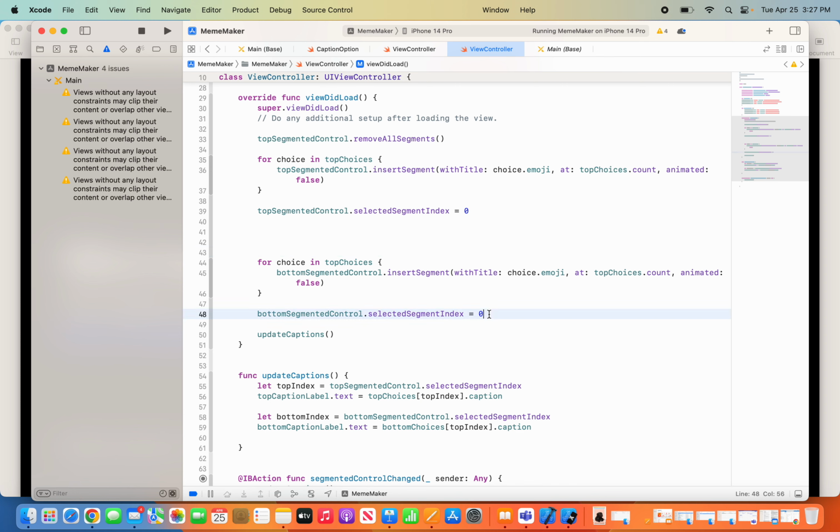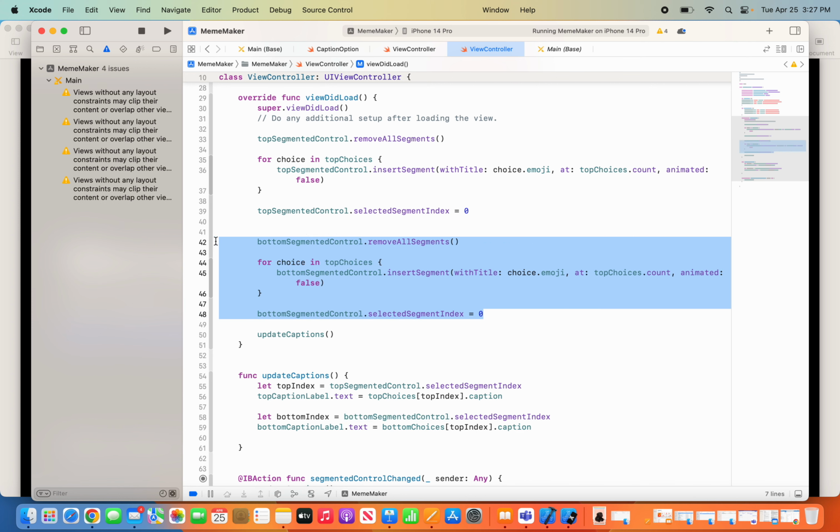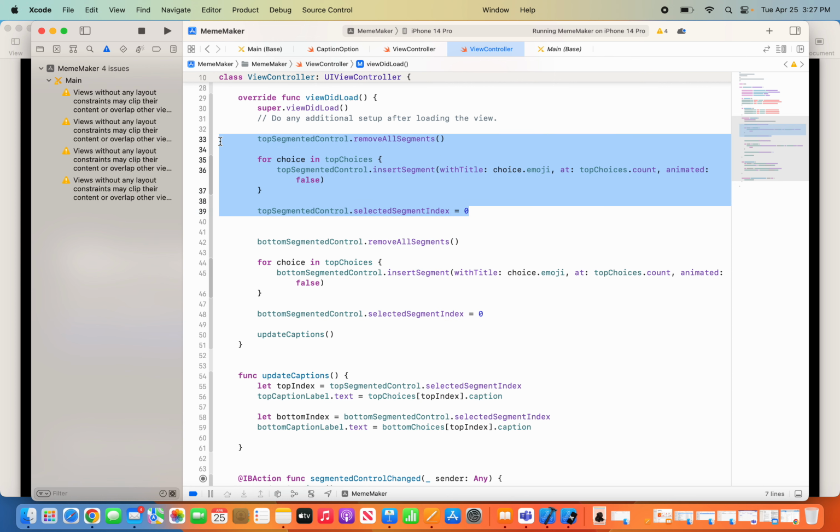Since we are done with the top segmented control, the next thing is we want to go to the lower part, which is the bottom segmented control. So what I'm going to do here is copy this to clear it, Command C, to also clear the bottom segmented control, so Command V. But instead of top, I'm going to change this to bottom, right? So with that, we now have this for the bottom, and then this for the top.